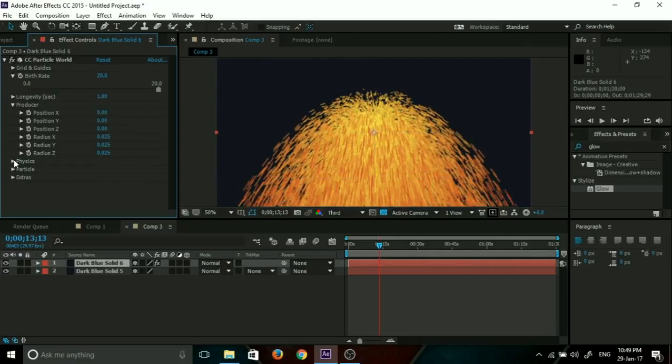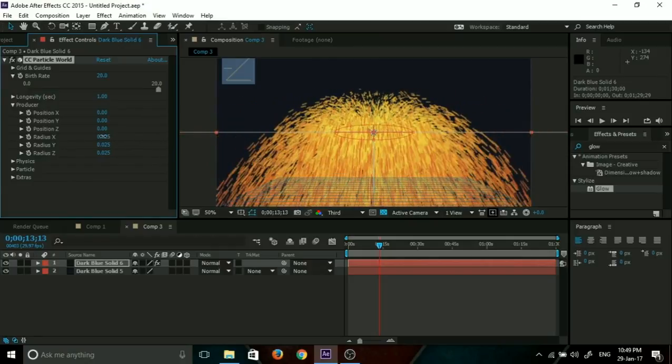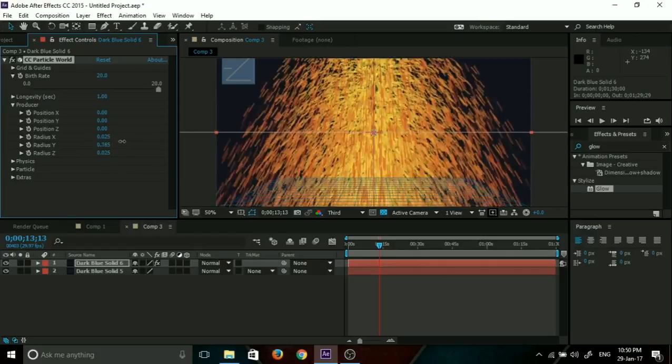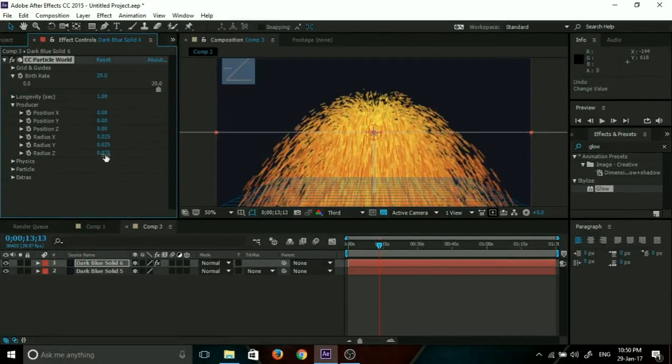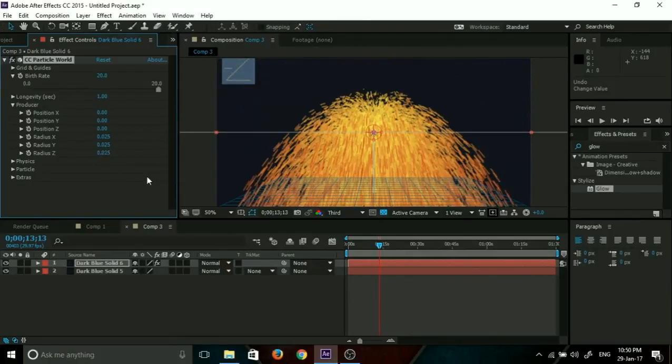Okay. This changes the radius. You can mess around with the radius like so, and you can create some really interesting effects, but I like to keep it at 0.025 for all. And you can really change this. Like, look at this. This is so interesting. I mean, you can play around with this. This makes it have a little bit more depth. But I like to leave it just as it is.